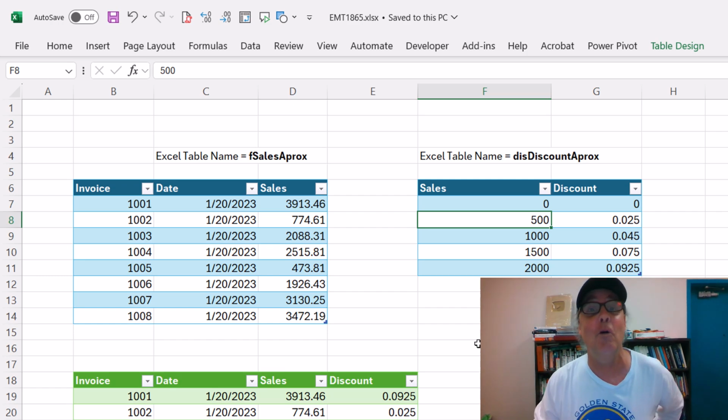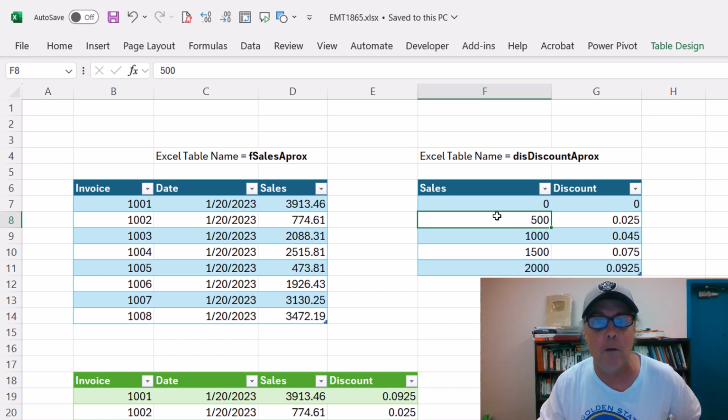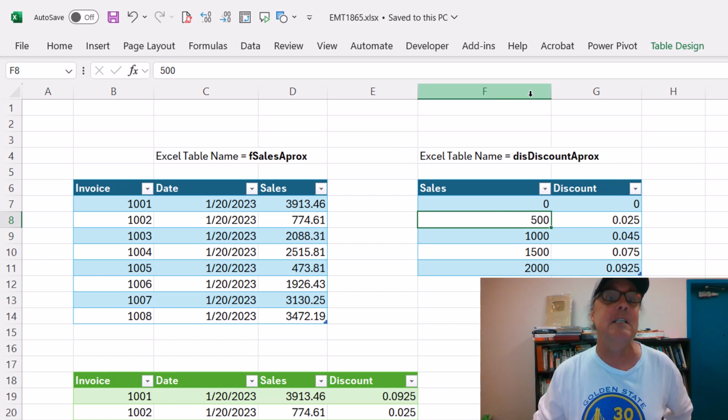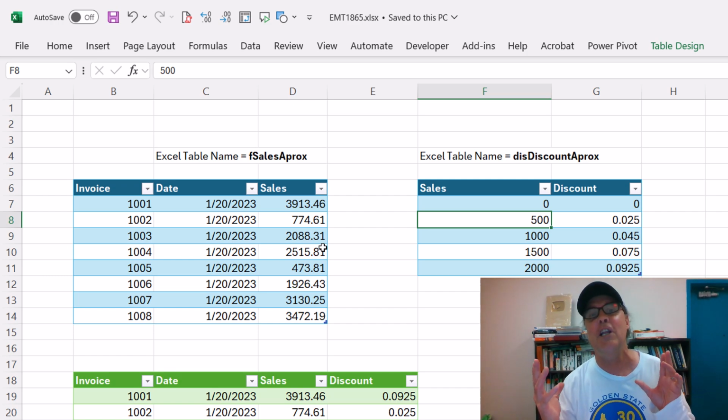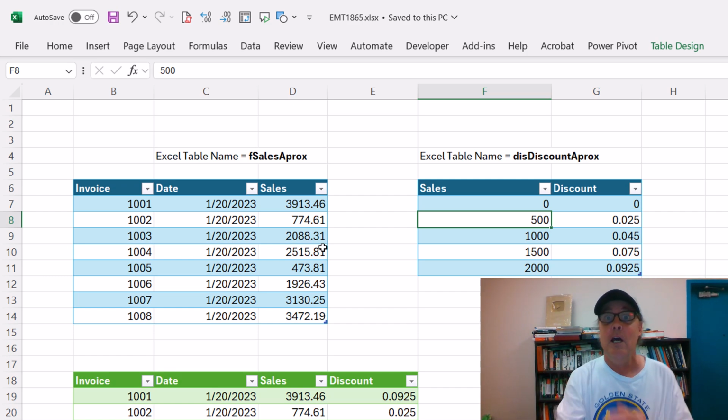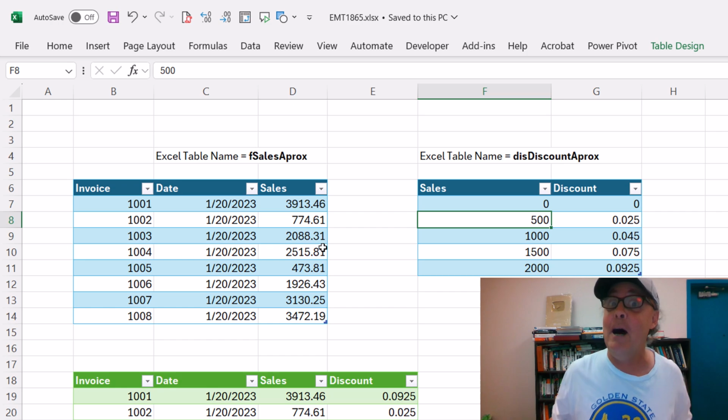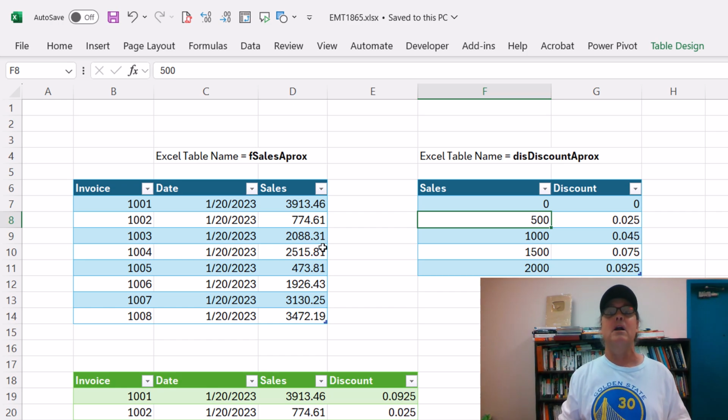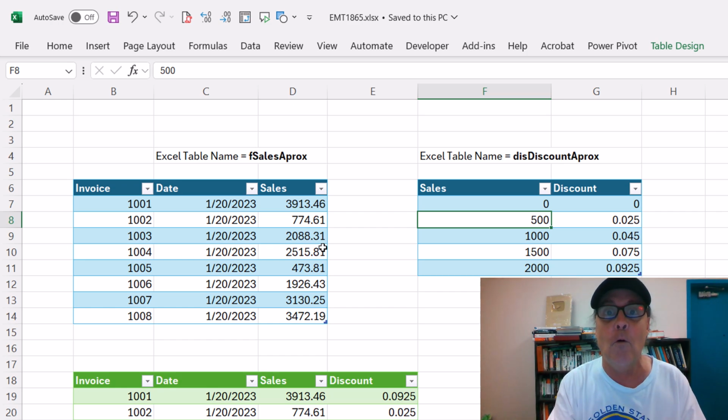And in this video, we got to talk about approximate match. Hey, here's some sales. Here's the approximate match lookup table. And I need to get the discount. Now, in the worksheet, it's simple. We just use XLOOKUP. But in Power Query, we have to create our own lookup formula.